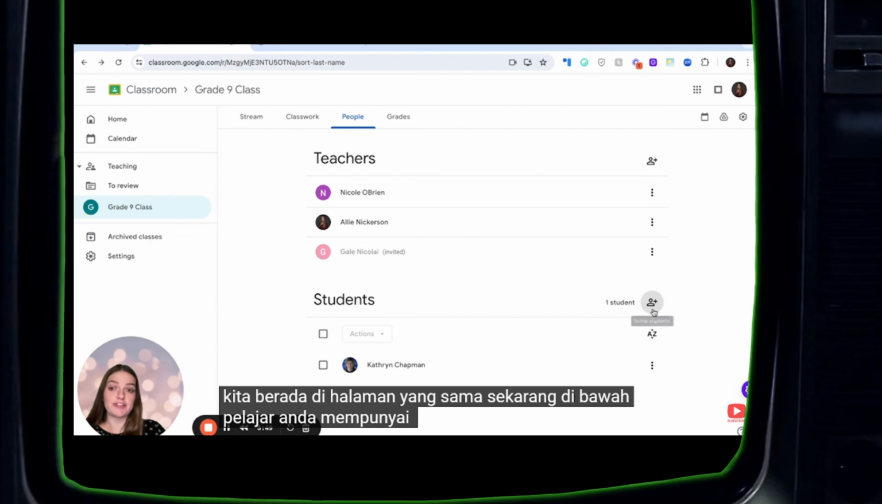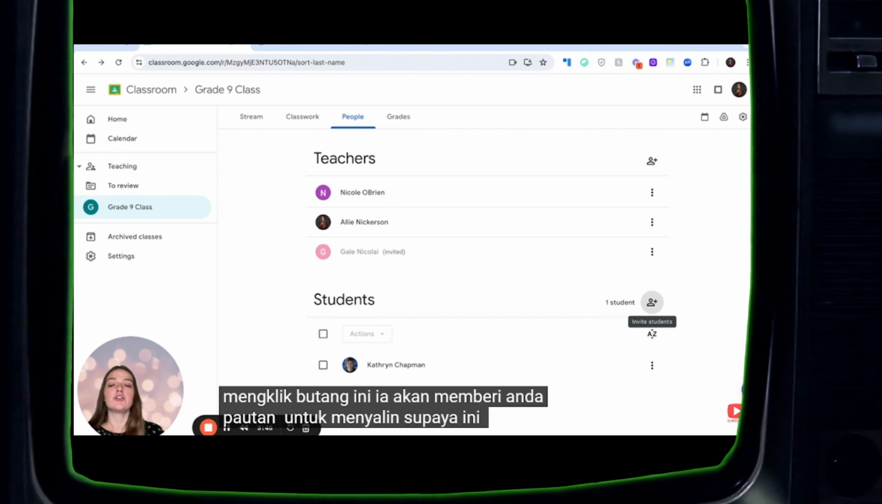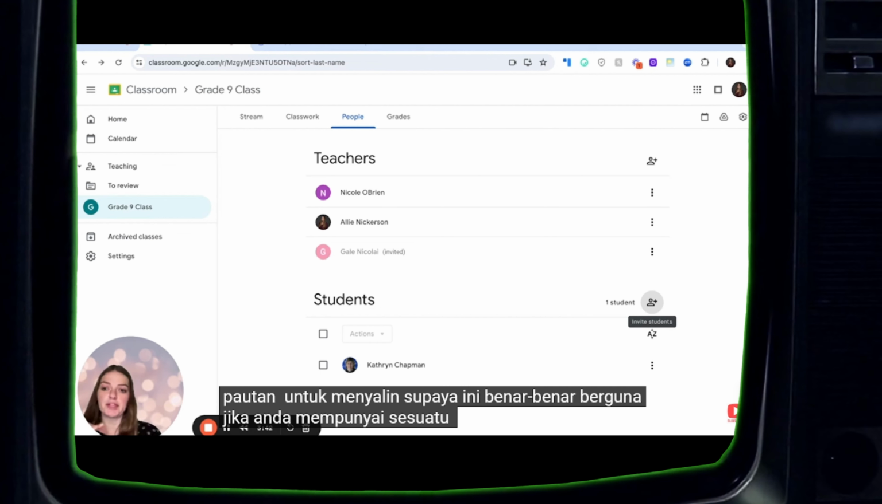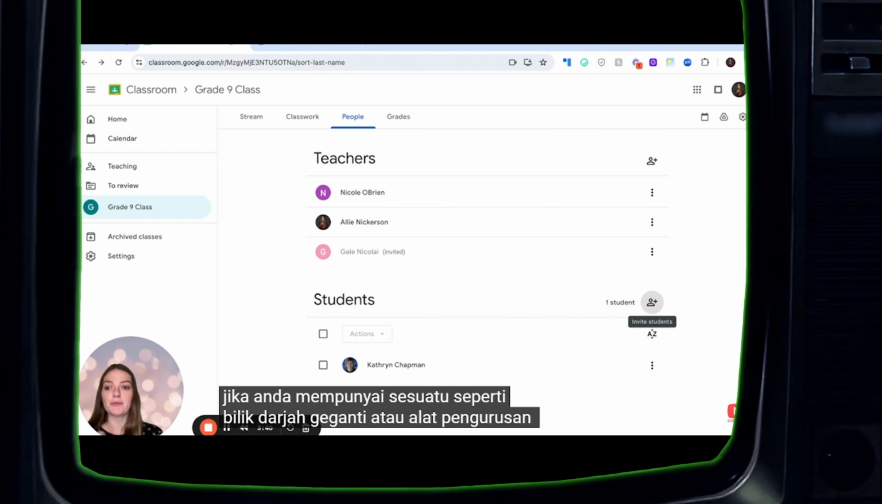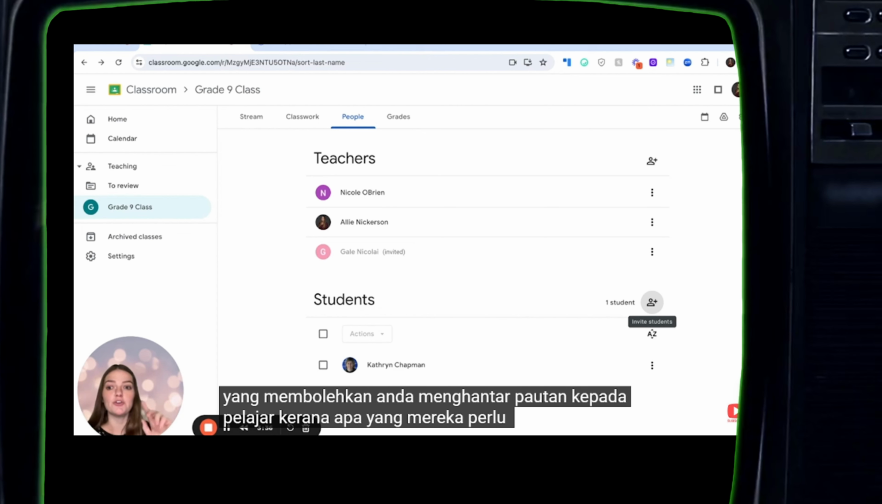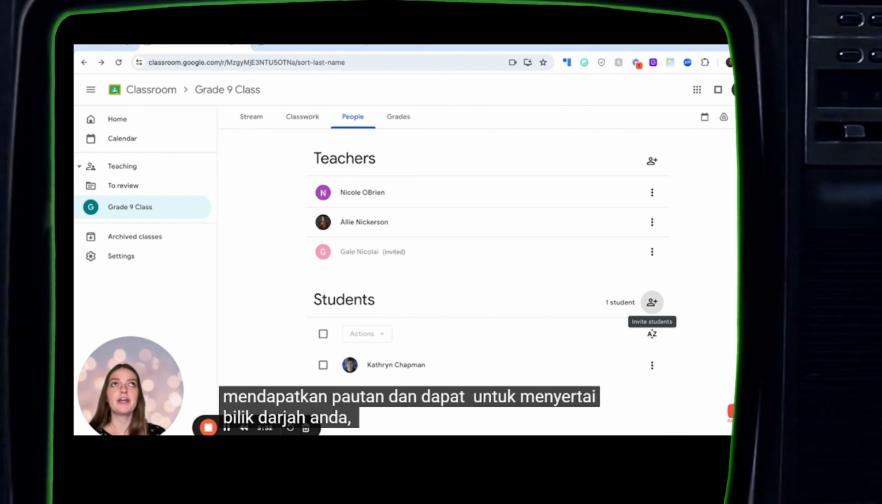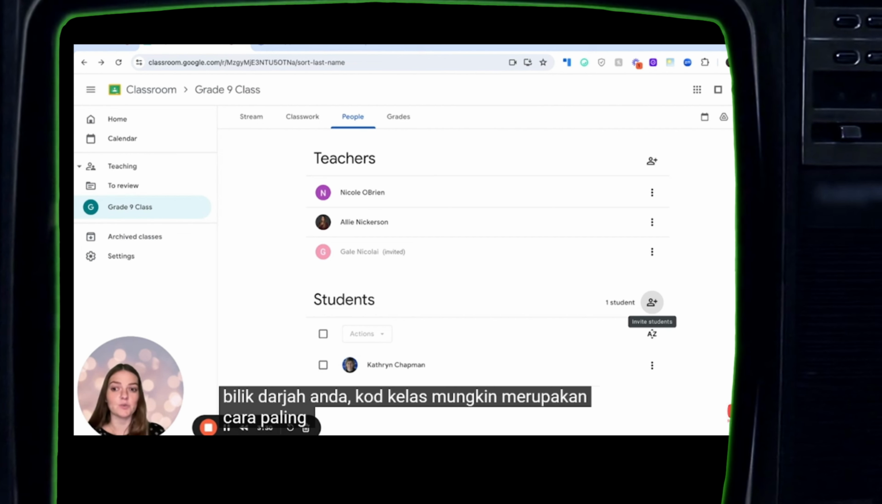Now, under Students, you have the same button. If you click this button, it's going to give you a link to copy. So this is really useful if you have something like Relay Classroom or a Chromebook management tool where you can send out links to students, because all they have to do is open their Chromebook and they're going to get the link and be able to join your classroom. The class code is probably the easiest way to go.